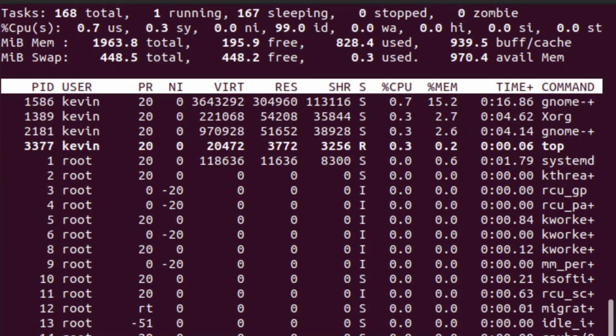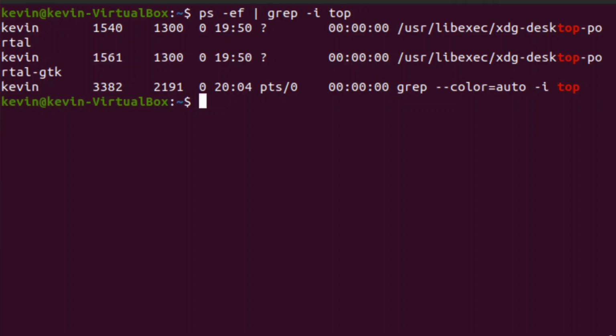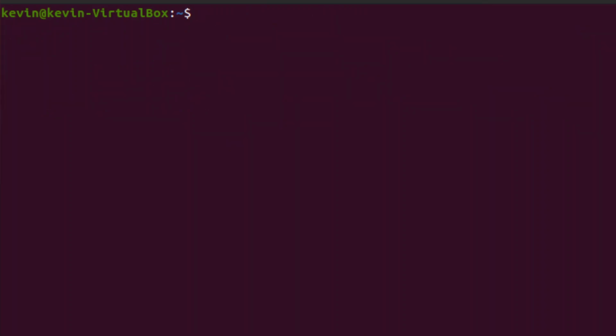If you need to get a little bit more specific with what's running, you can always do a ps -ef and then grep for a specific process. Maybe the process name is top. Then it shows you everything that has the word top in it and what process is running. You can also search for a process ID in the same way.